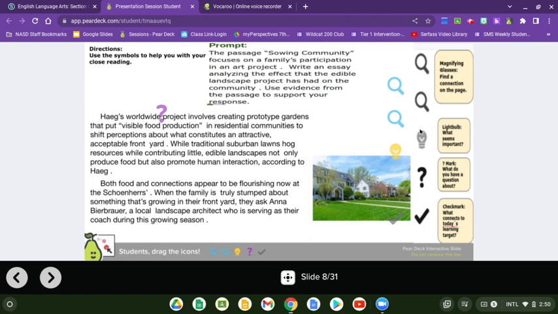While traditional suburban lawns hog resources, and it seems like we've got a traditional suburban lawn right here, contributing little, edible landscapes not only produce food but also promote human interaction, according to Haig. Human interaction, that seems to be one of, has had on the community. Community is made up of humans. Human interaction, nice. And who said that? That was Haig? Nice. Both food and connections appear to be flourishing now at the Schauenhauers.